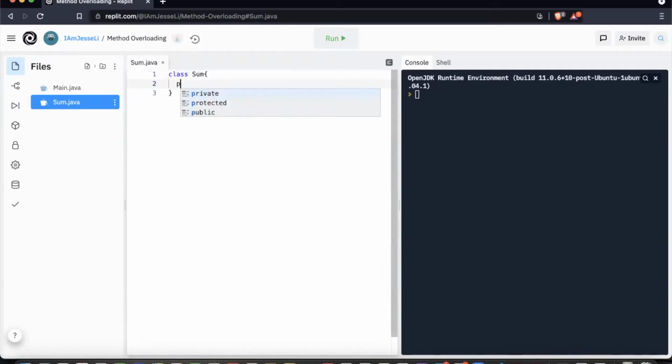All right, so I'm going to make two methods. These two methods are both going to be named calculateSum, and that's how you know that there's going to be method overloading. The first method is going to take an int number as the parameter. And what I want this method to do is calculate the sum of the digits in this number.